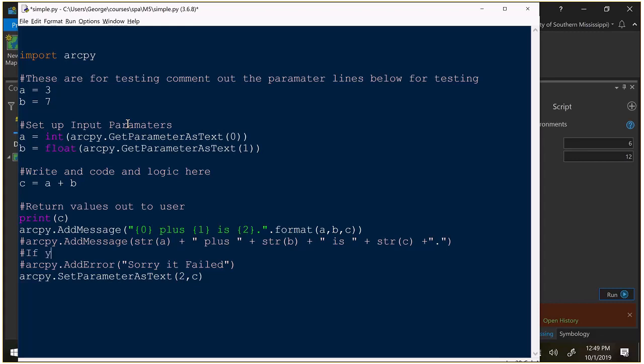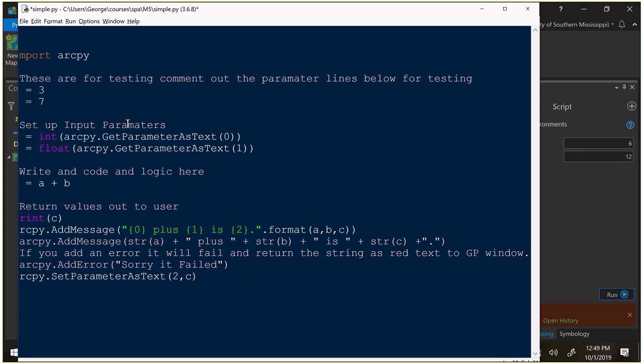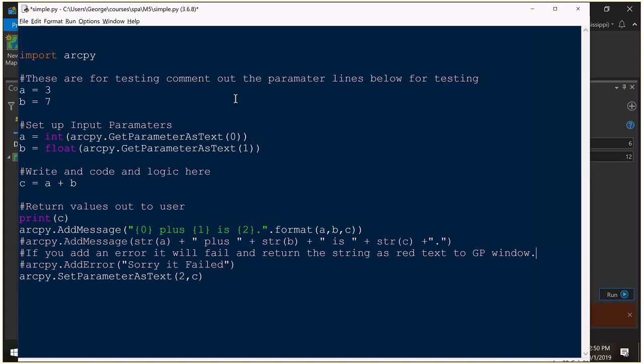Sure. If you add an error, it will fail. And return the string as red text to G. Oops. Let me make that a little bit bigger. All right.